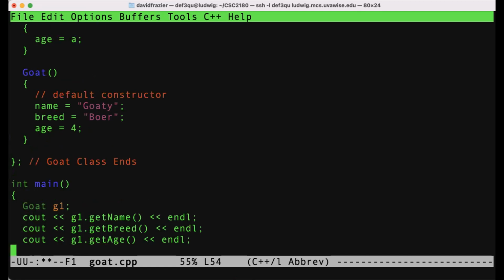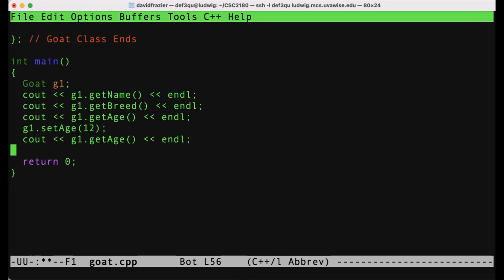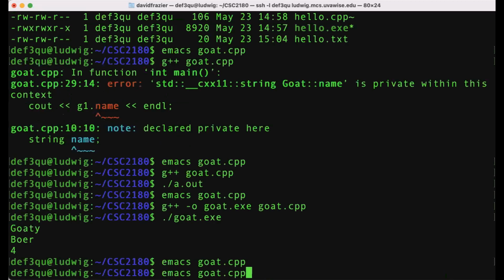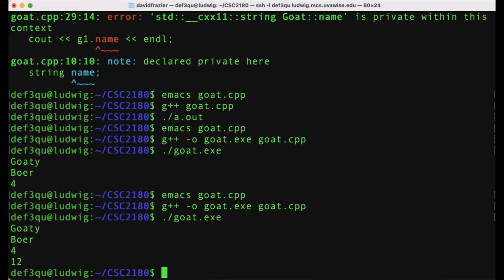In fact, we can work here. We've printed this out. I can now come down to here. I can say G1.setAge to 12. And then I can copy this age again. So this should print a 4 the first time, and it should print a 12 the second time. Let's try it. See if that works. Yeah, it does a 12.